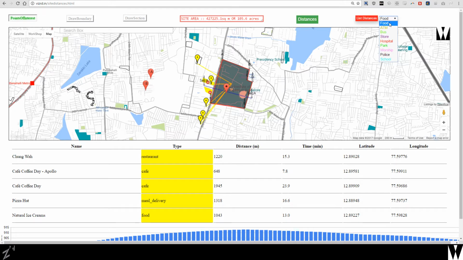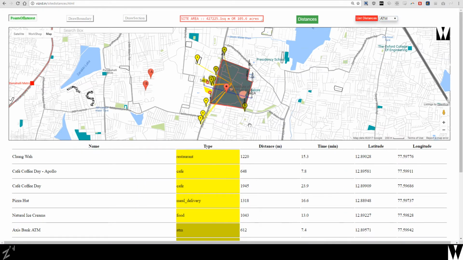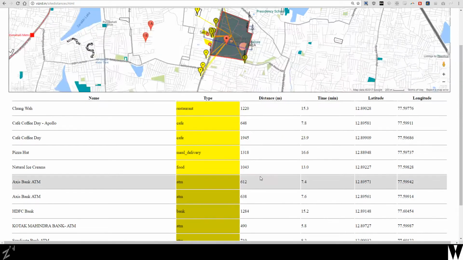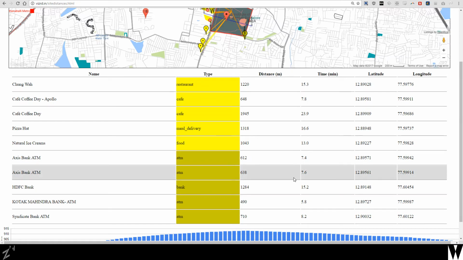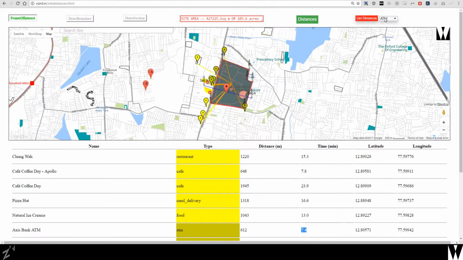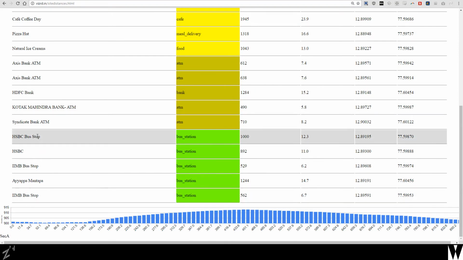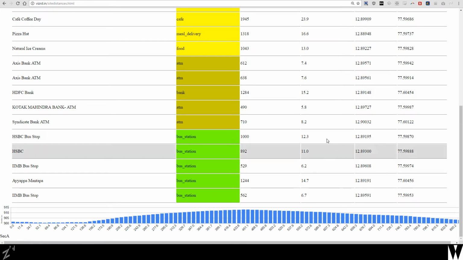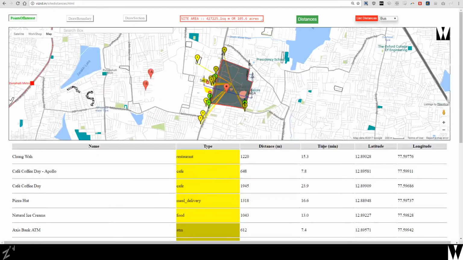The other building types, let's call them, are listed here. So let's say ATMs, list distances, so that's a slightly different color. And yeah, Axis Bank, HDFC, and within 15 minutes you can get to like five different ATMs. Bus stops, list distances, that's in green. So HSBC and all the other different bus stops that are named accordingly. The distance is from the center of the site, and ours is a large site, so even things on the border are considered like a kilometer away. This is obviously walking time and things like that.